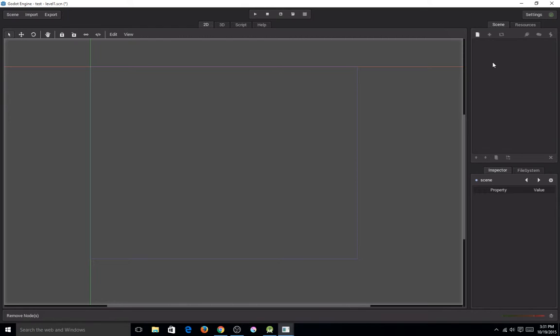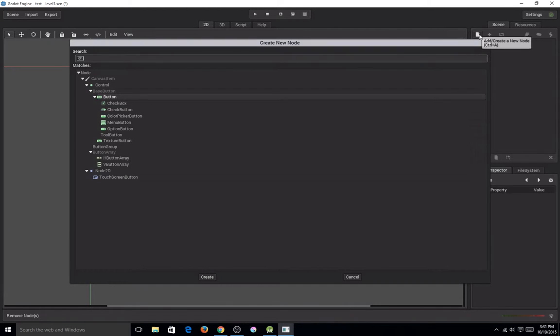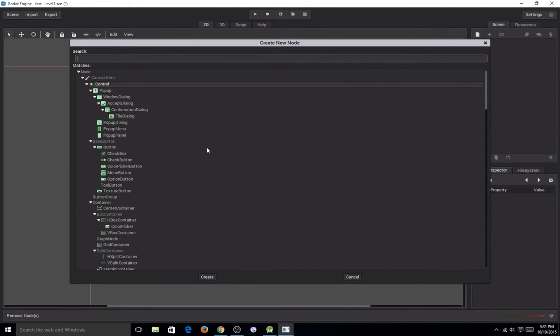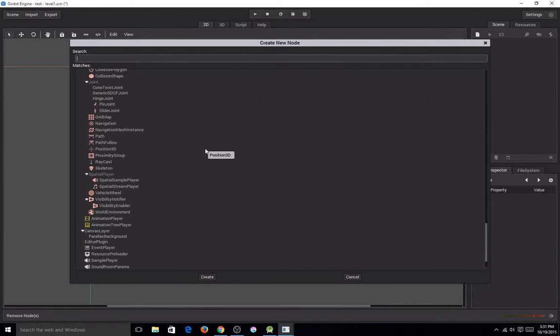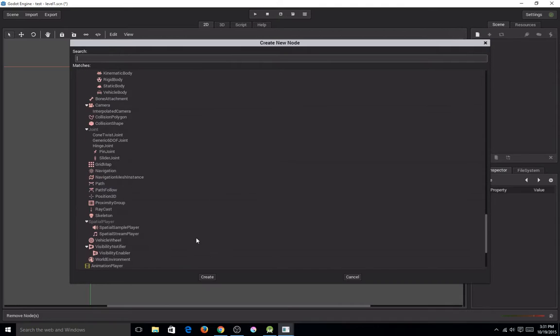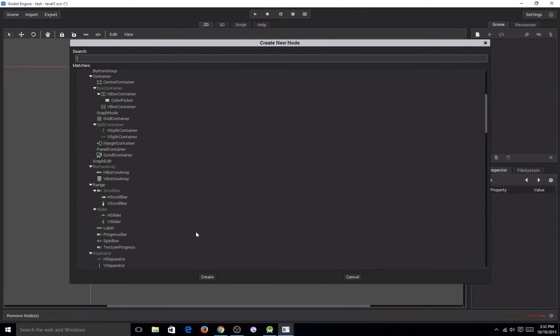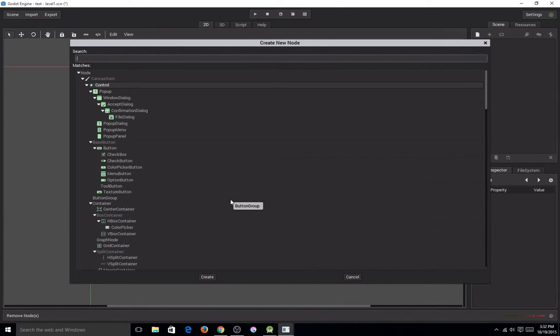So the way we start our scene is with a base node. So you're gonna go up here to this blank file. You're gonna click on it, and all the nodes are gonna be in here. These are all the nodes that Godot has as default. You're gonna go ahead and look up whatever node you want. I'll be looking up the base node.